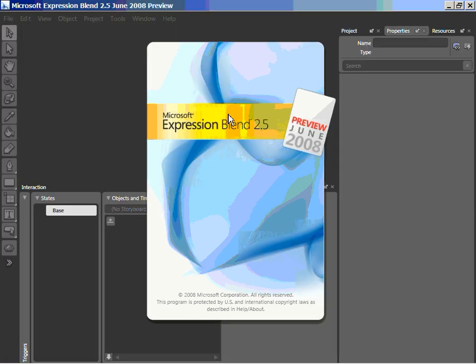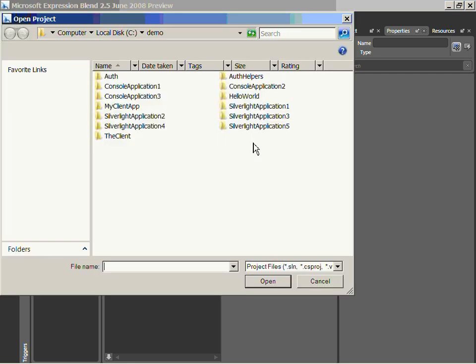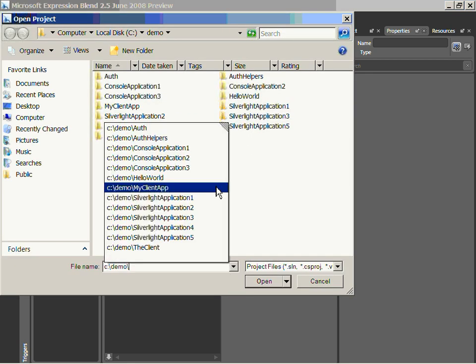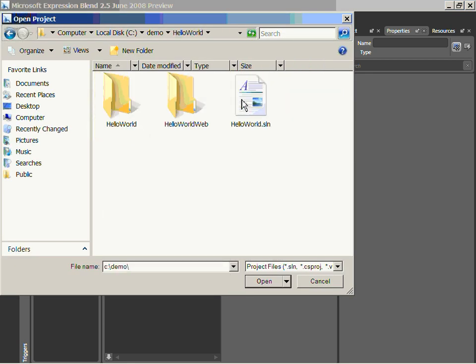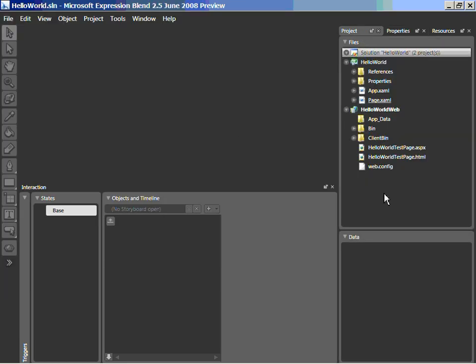And in Blend what we'll do is open this very same project that we've just been working on. So we do File, Open Project Solution. I'm going to see Demo, and in there we've got our Hello World application. We'll open up that solution file, and the very same solution opens up straight away in Expression Blend, giving us the same view of the projects that we saw inside of Visual Studio. So we share everything between Blend and Visual Studio.